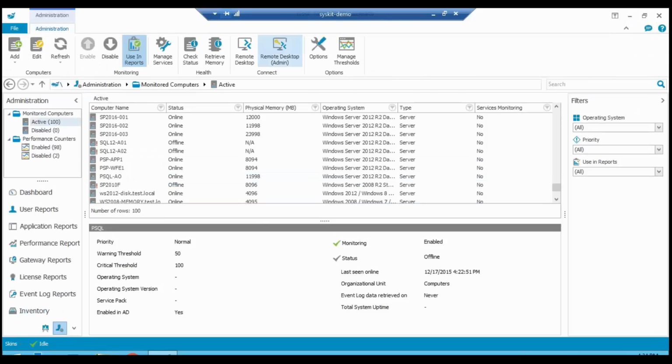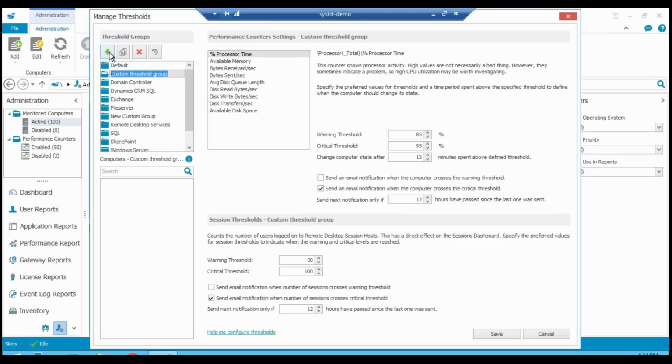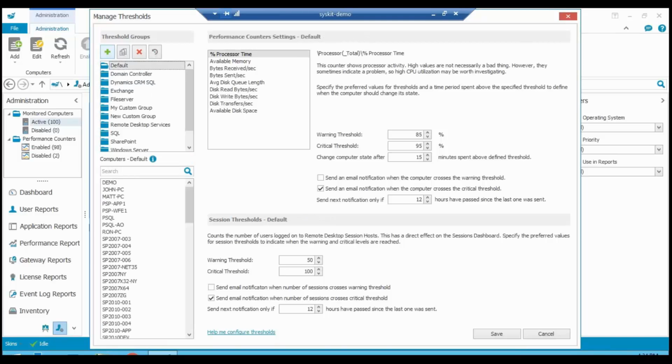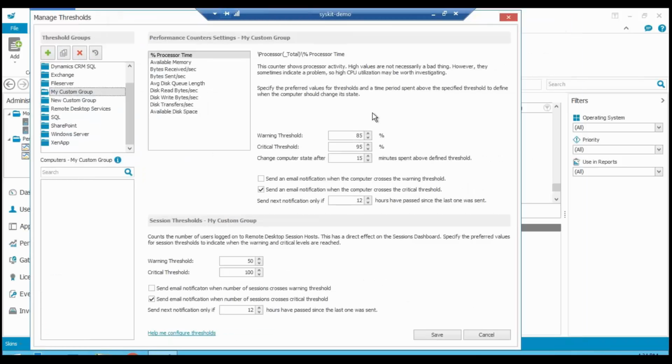Let's say I want to configure a particular threshold. I'll just go to the Manage Thresholds button. I'm going to click new to create a new group, and I'm just going to call it my custom group. And then here I'm going to select that group, and I can configure different thresholds.